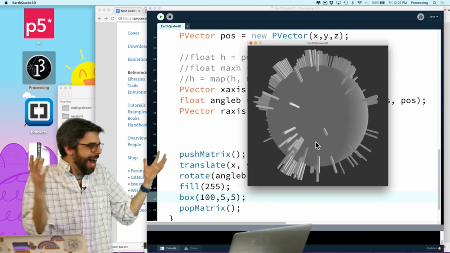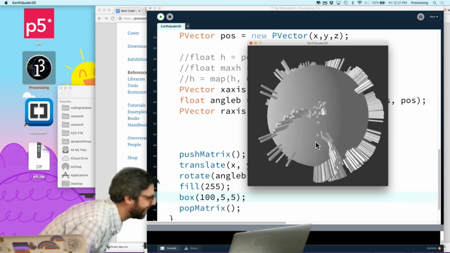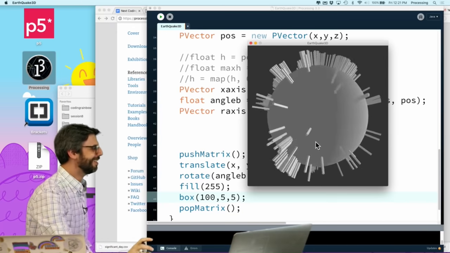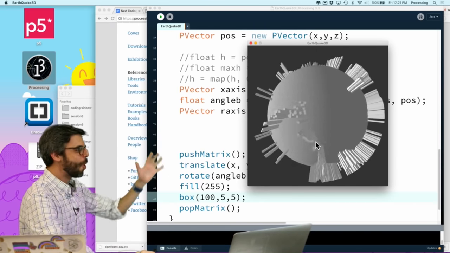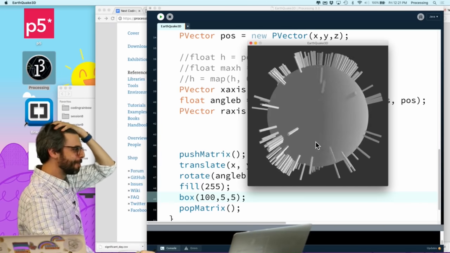And there we go. It worked. Oh my God, I'm so pleased. That was really painful, but totally worked. And I'm very pleased to see that worked.